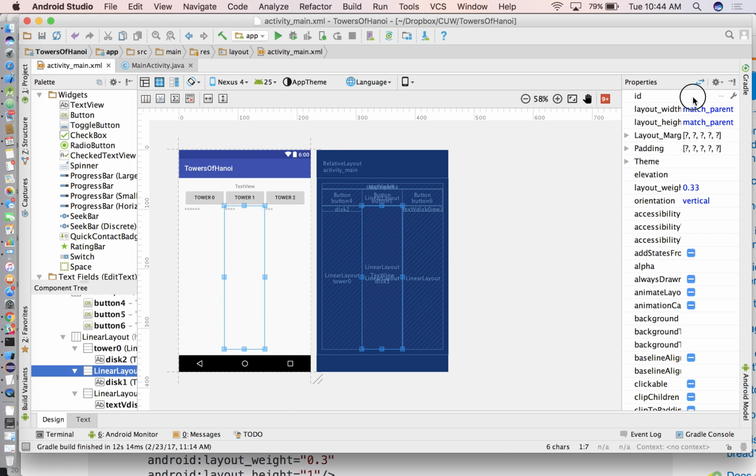This guy is Tower 1. This guy is Tower 2. All right, so we gave our towers 3 names that are somewhat meaningful on our interface here, and then we'll go ahead and give ourselves programmatic access to them inside of here.